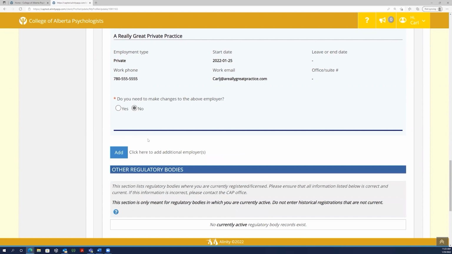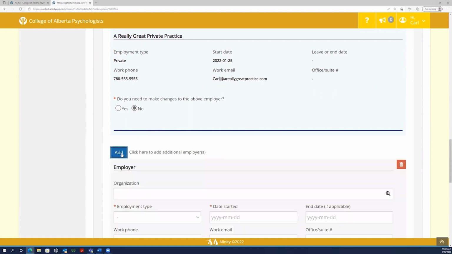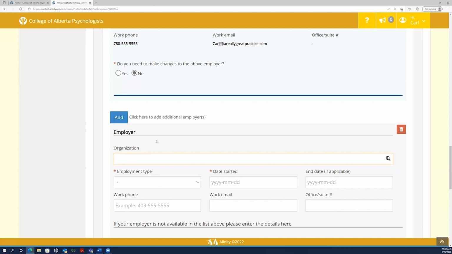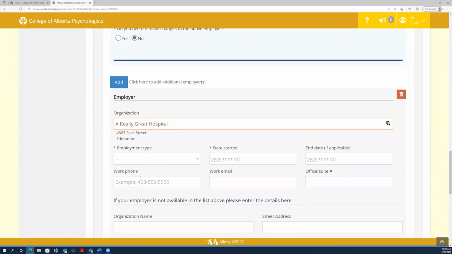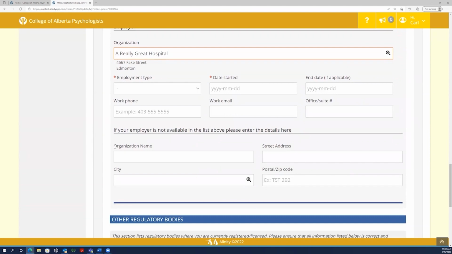You can add additional employers by clicking on the Add button and entering your organization. And you must select the organization from the drop-down menu. If it's not available, please enter the organization name here.